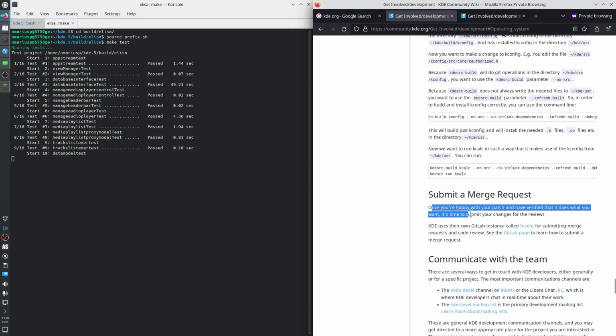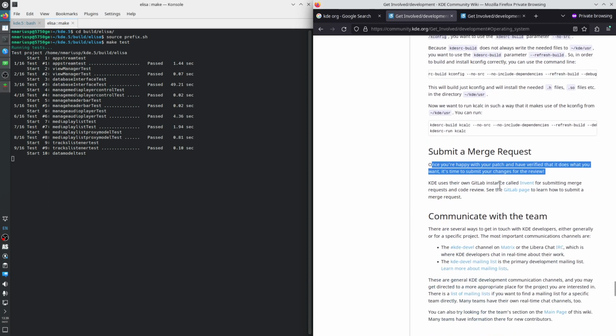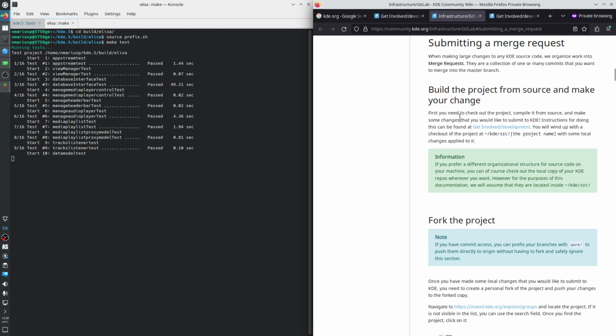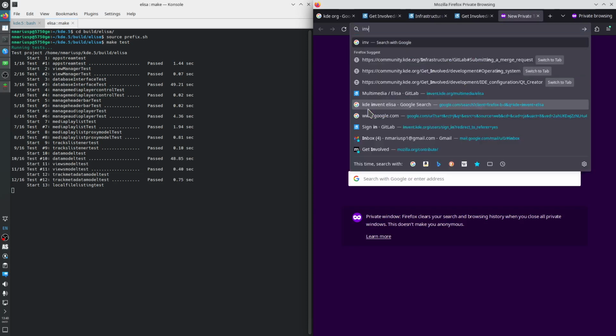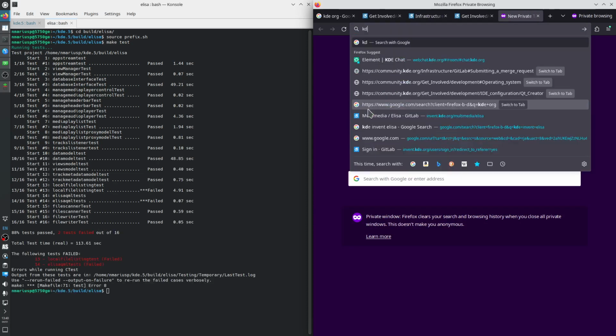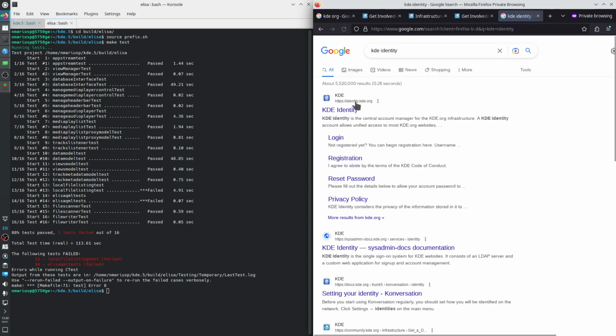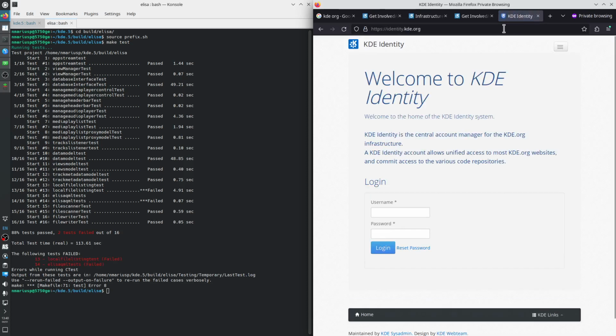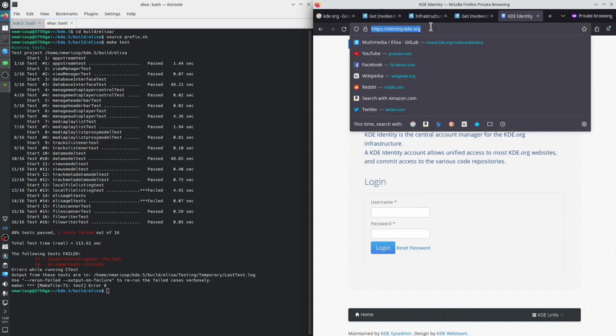Submit a merge request. Once you're happy with your patch, I have it. It's verified. KDE uses an instance of GitLab called Invent, so invent.kde.org. So now you need to set up your KDE online accounts. So you need one account in Invent, in Identity. In here, you need another account. You need to log in with this account to invent.kde.org.